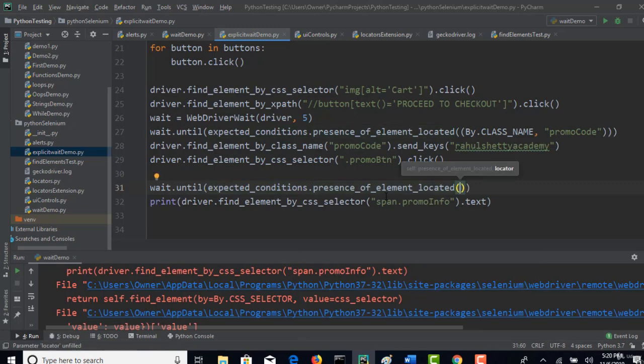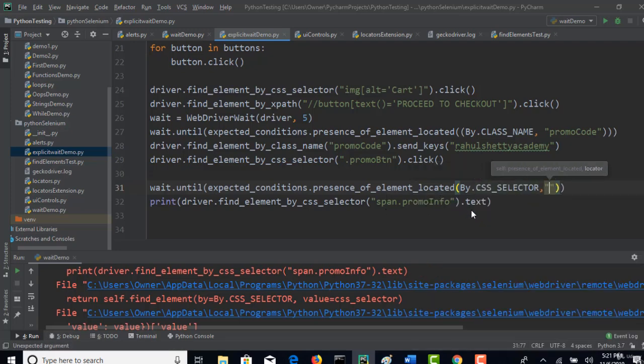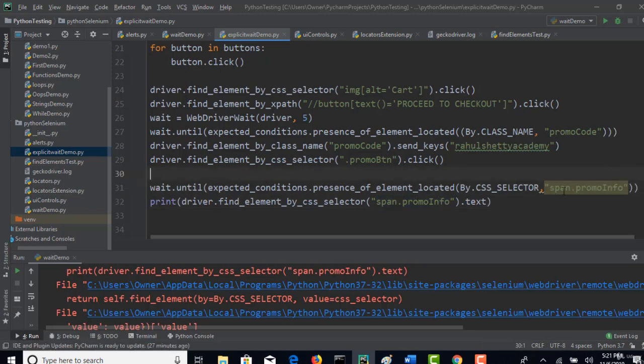We can proceed. But this text is not immediately present, right? It's taking around 4 to 5 seconds to display. So now we are clearly telling that wait until CSS selector span.promo info. This is the CSS and we are waiting on this. Perfect. So this will also wait for 5 seconds for the text to load. And now we have targeted only where we thought our test will fail, not globally. We just realized in our previous test that it's failing when we go to this page and when you click on apply. These are the two areas. For the two areas we targeted now with explicit wait.